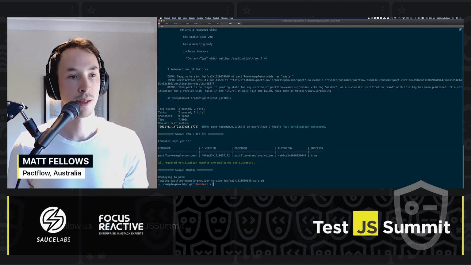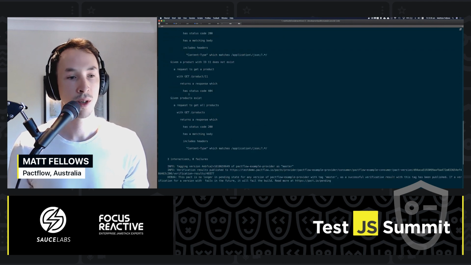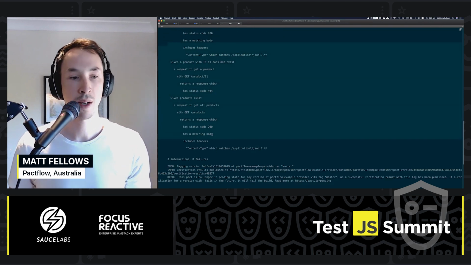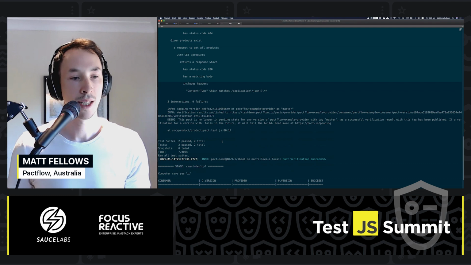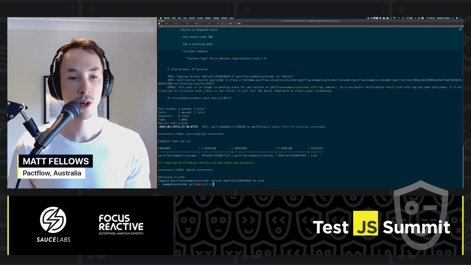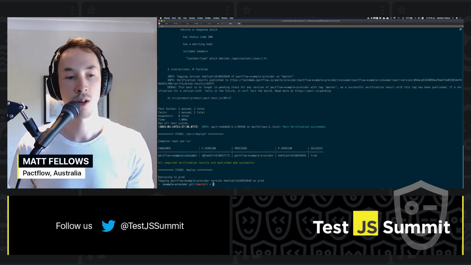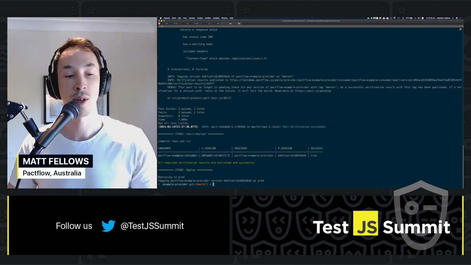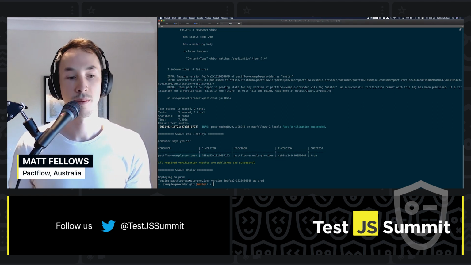Okay, so you can see the provider's run. A whole bunch of assertions have happened by the Pact framework. It's published the results back to the broker and has run a can I deploy check. Can I deploy says yes. This version of the provider satisfies the current production version of the consumer that it would be deploying to. And so it deploys to production.